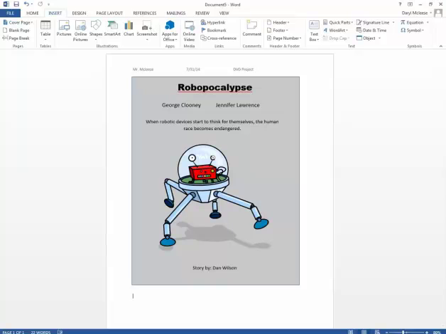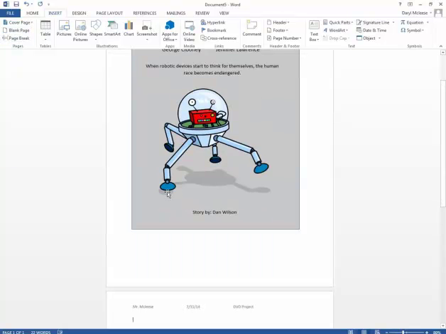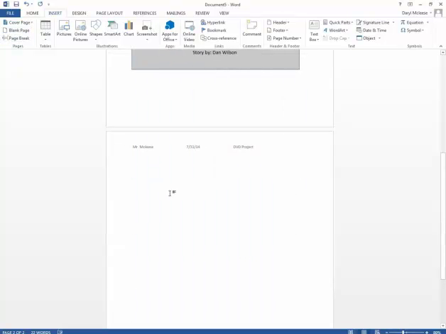You're going to insert a page break, so you need to get the cursor down below this rectangle here and then go up to insert page break, and that's going to give you a second page. Then you're going to insert a text box and go ahead and type in the summary that you wrote on the DVD Sketch and Ideas page.